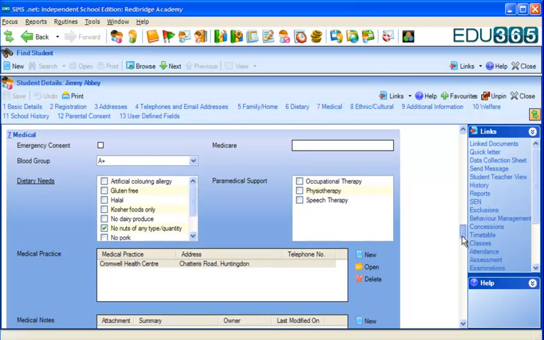There's quite an extensive medical section as well for all the students, recording their dietary needs, whether they need any medical support and so on, and which doctor's practice they're linked to.